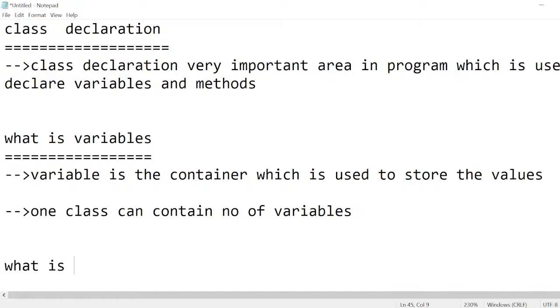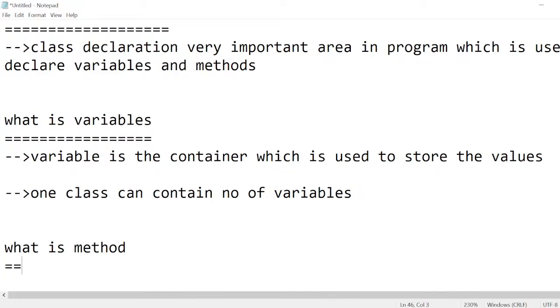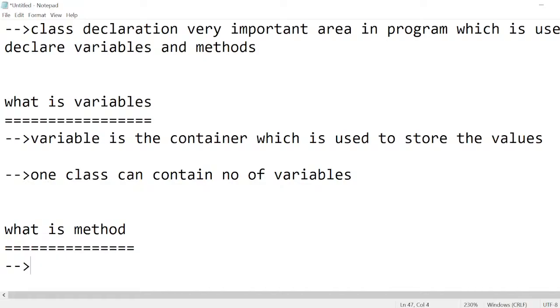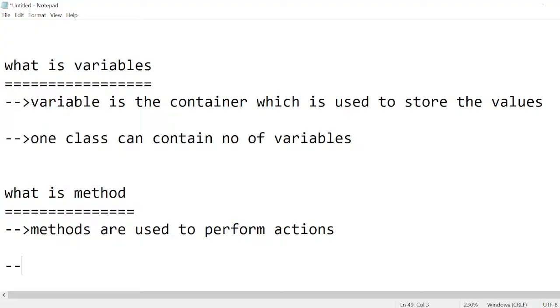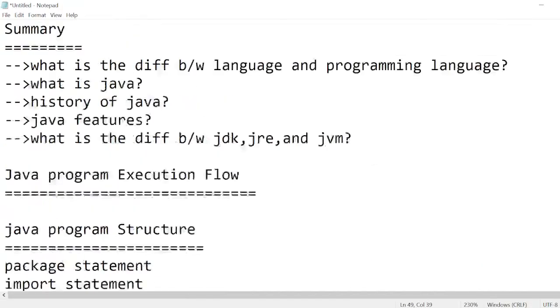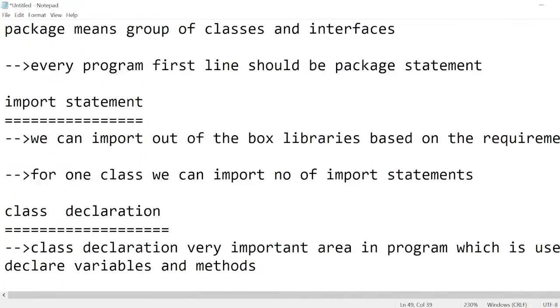Next up, what is a method? Methods are used to perform actions, and one class can contain any number of methods. I hope you guys are clear with my statements.